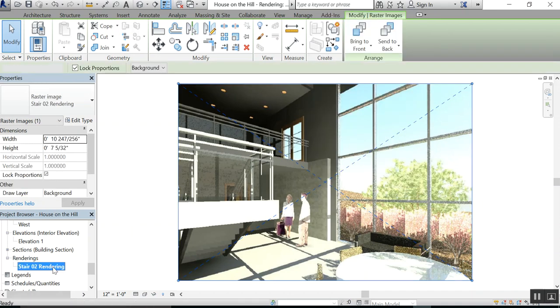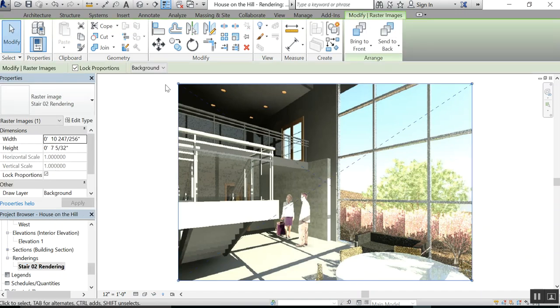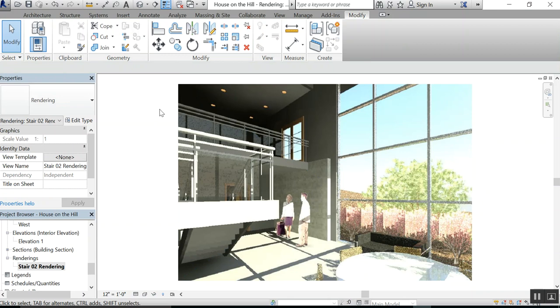Maybe if I go to here, maybe there's an option here, duplicate view. Save to project as image, copy to clipboard. Here you go. If you right click on it here under renderings, you could copy it to the clipboard and then open Photoshop or something and paste it into a new file in Photoshop. Anyway, let's hit Control S. Let's save our work, and that's it for creating a photorealistic interior rendering of our project.